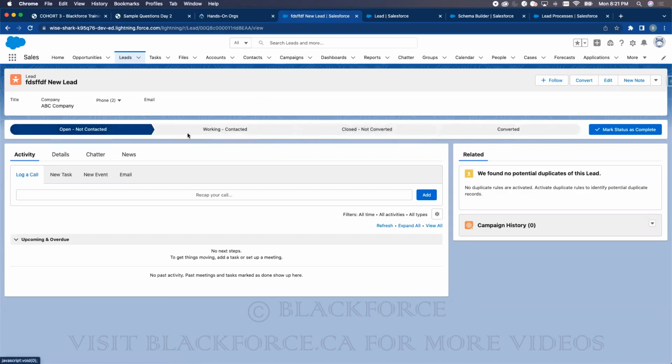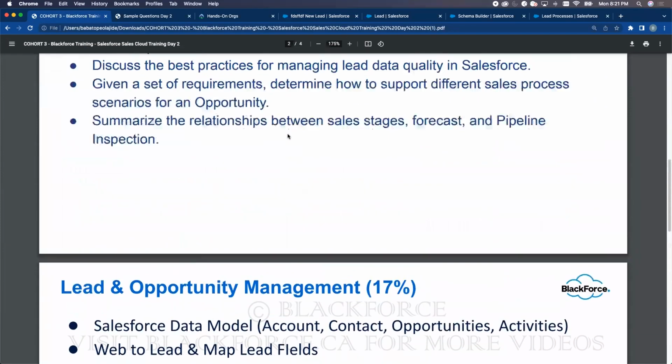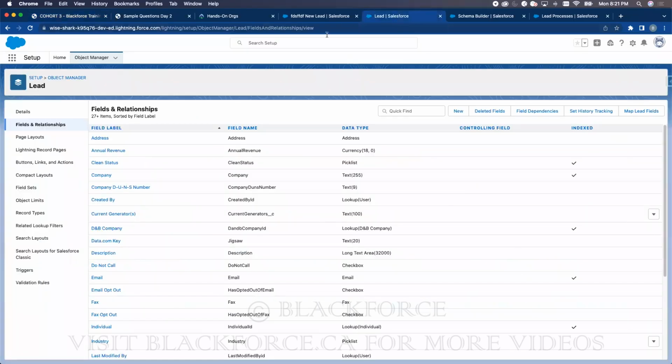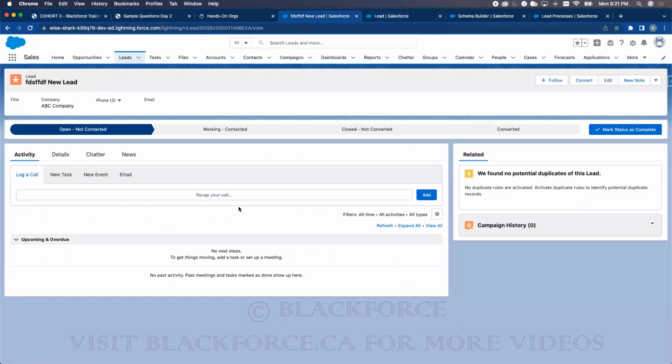So how do you nurture a lead? How do you convert a lead? You convert a lead by sending out a series of campaigns. And that's why Salesforce specifically wants us to understand how campaign capabilities support the sales process. This is a sales process. Everything I've said to you about leads is important. However, when it comes to your Sales Cloud, it's about the sales process.